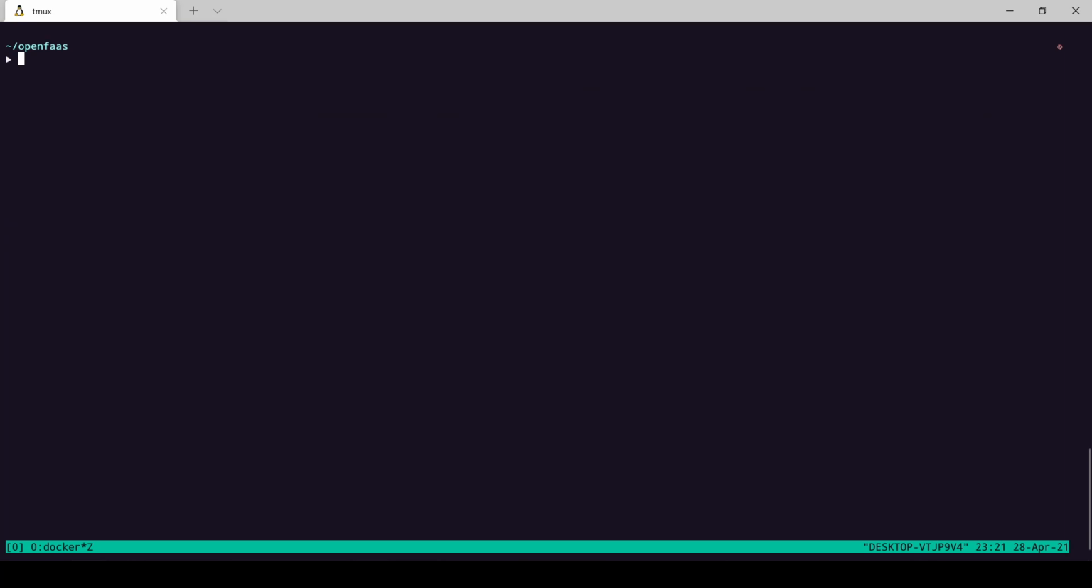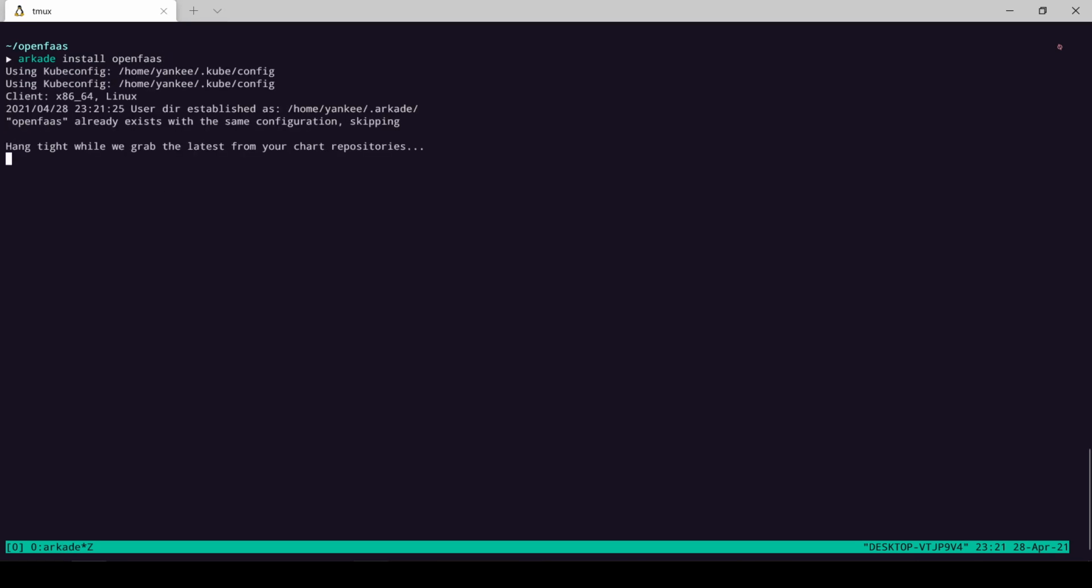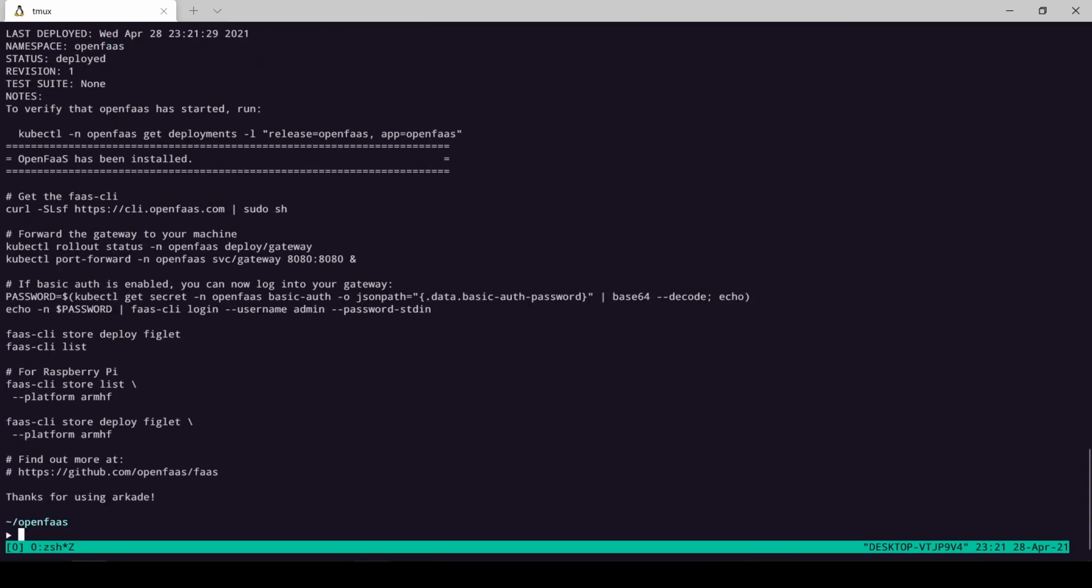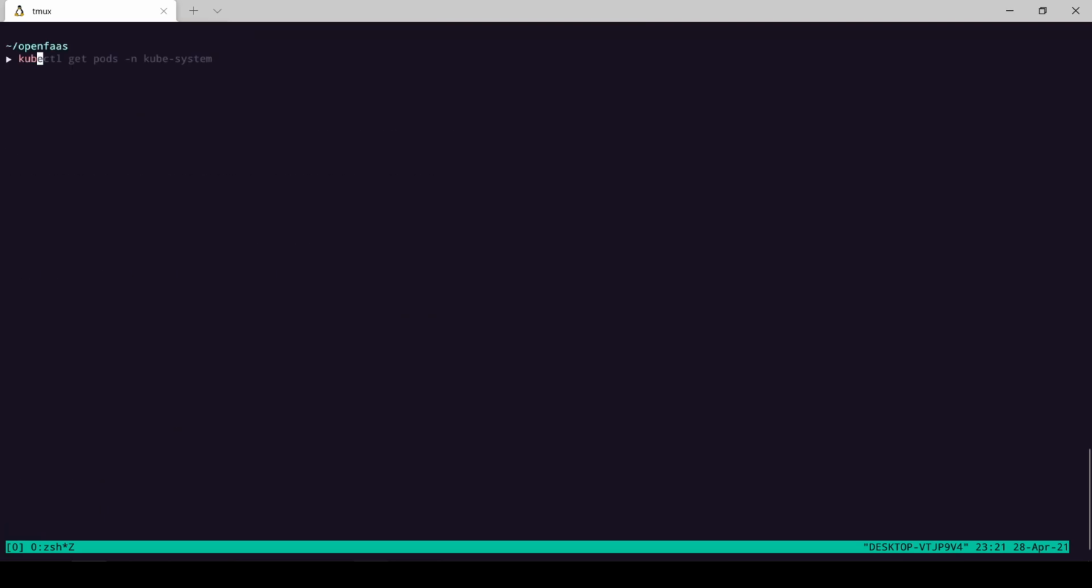So next up, we are going to install OpenFaaS onto our cluster. And to do that, we are going to use the arkade tool again. So it's as simple as doing arkade install openfaas. So it's going to install OpenFaaS. Yeah, it's going to take some time, and boom, OpenFaaS is installed on our Kubernetes cluster.